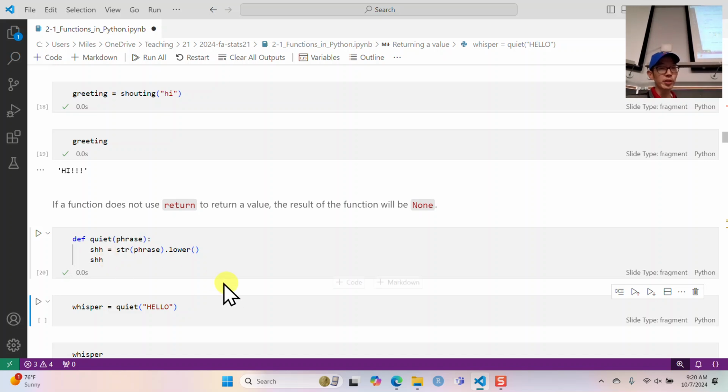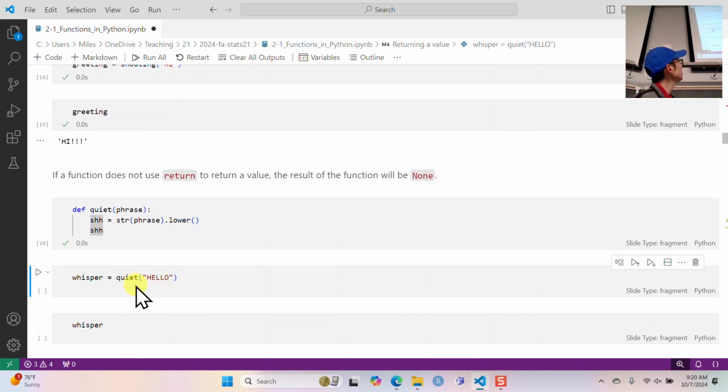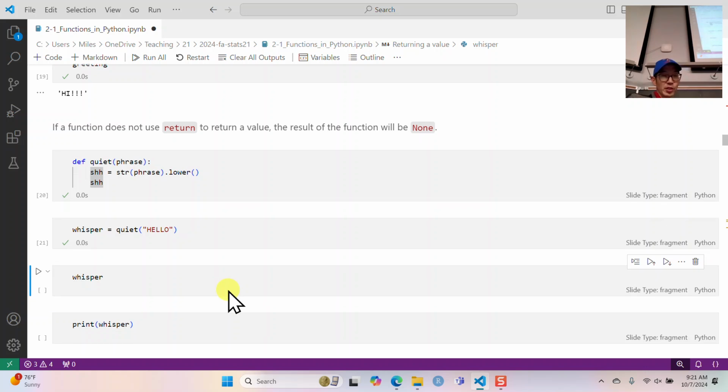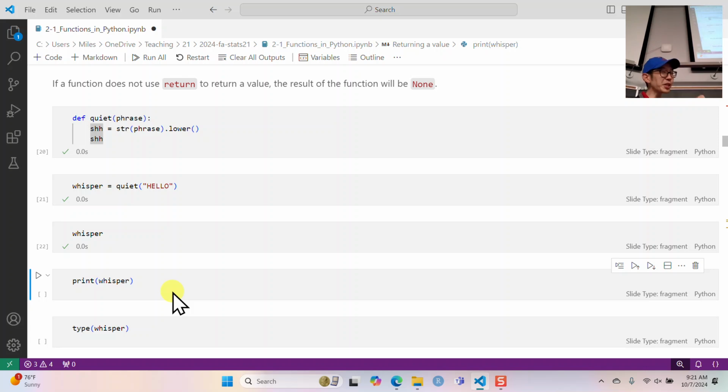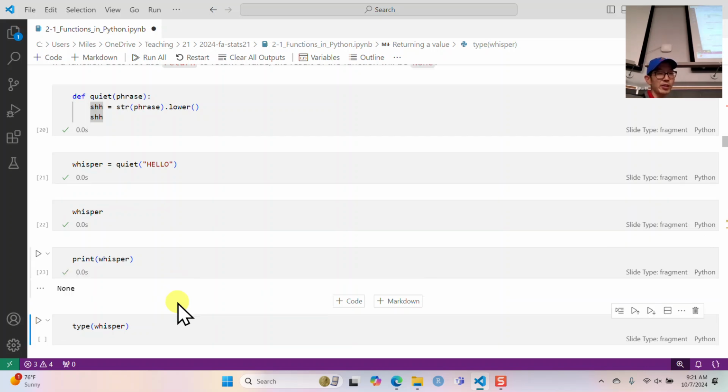So here, if I say, hey, run quiet on hello, it's going to execute this, but then this returns None. The function returns nothing, or returns None, and so what gets assigned to whisper will be the None object. So if I ask, hey, what is whisper? Nothing comes back. When you ask what is in this thing, and the object is the None object, then nothing gets output to the screen. Now you can forcibly ask it to print whatever that is, and then it will say that there's a None there.